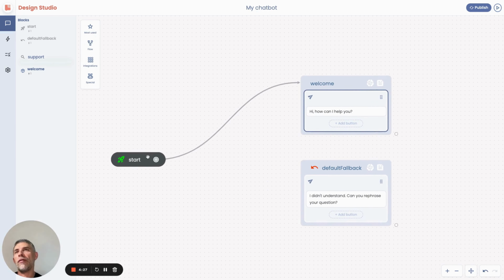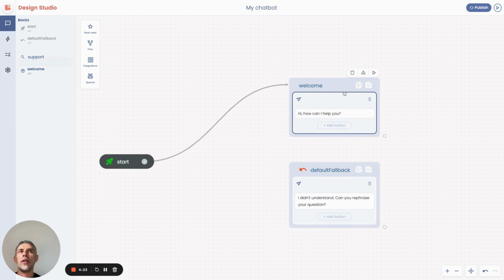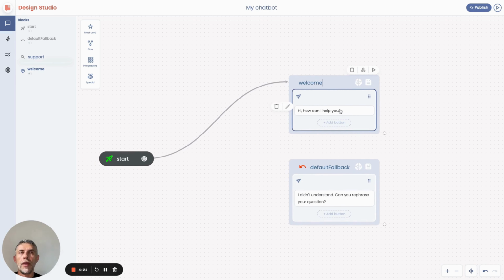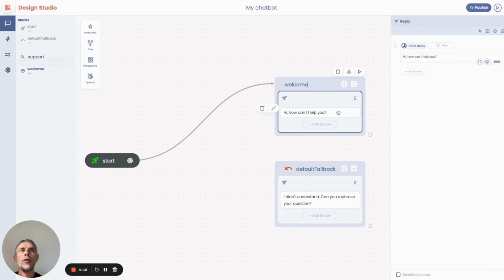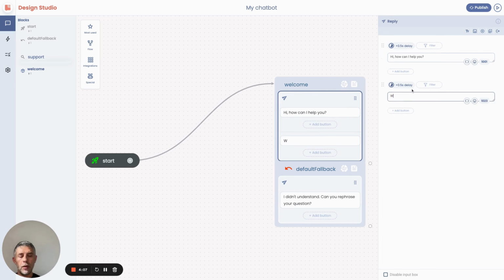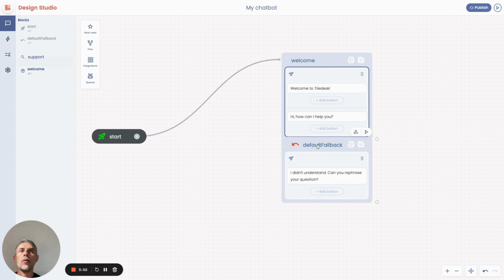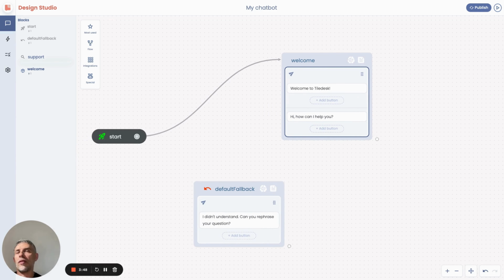Anyway, as soon as the conversation starts, it will engage this block that is the welcome block. This block contains an action where you can just modify the text that you will send to your user. So you can also arrange more than one text field. For example, we can add another one with welcome to Tiledesk, and we can move this on top. That is better, no? The idea in this tutorial is to just create a flow based on buttons.